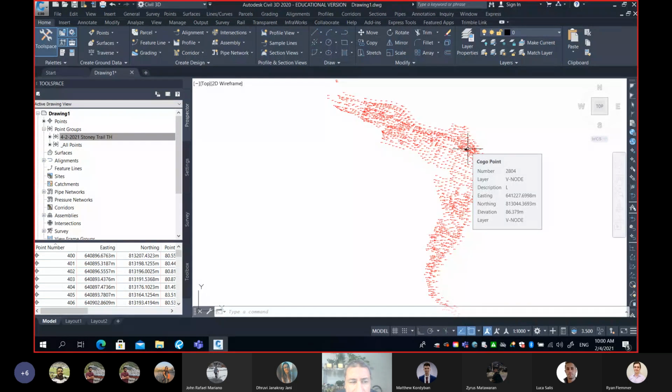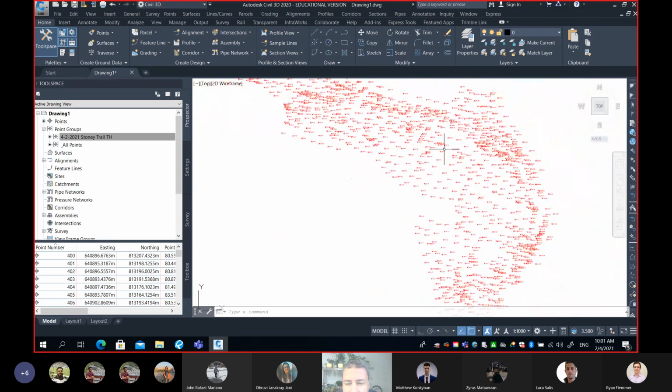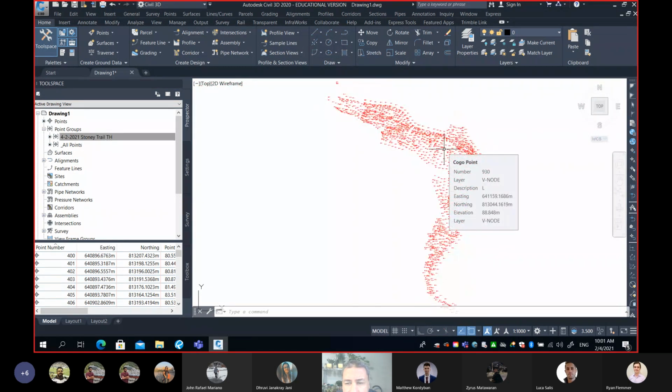Last class, we were talking about how to create a surface. Surface creation typically starts after you import the points into Civil 3D. I have done this, and this is my data. It's the same file that I used in the past, called PO123. As soon as you bring the points into Civil 3D, you can right away create your surface.